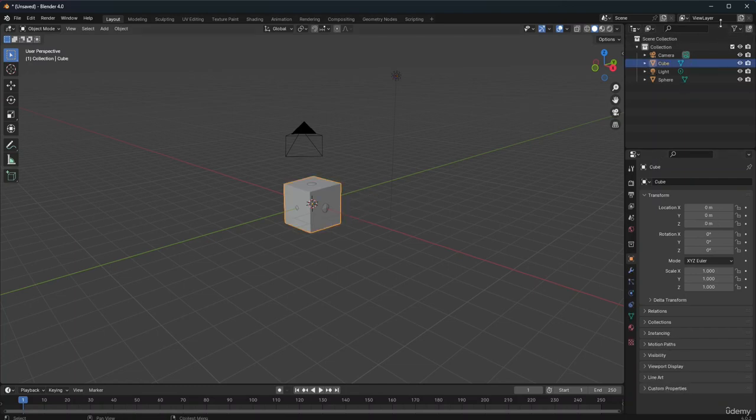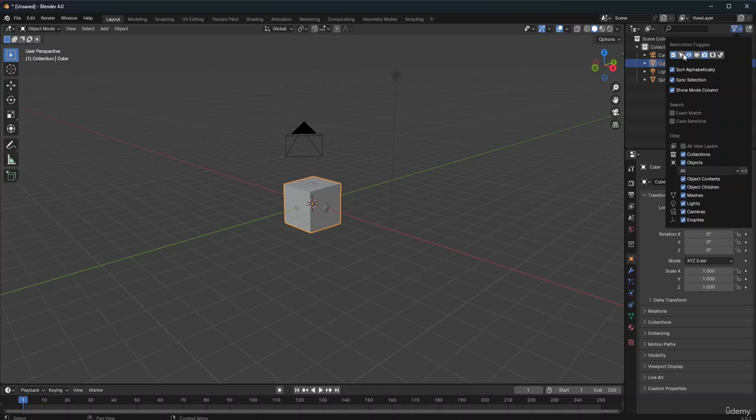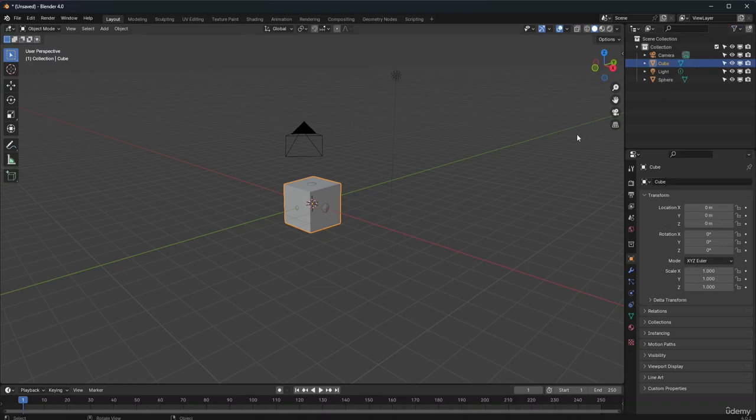Now we will also learn how to use these restriction toggles. If I turn on this particular viewpoint option and the selectability option, you can see I have the render option, the selection option, the eye option, and also this particular option. If I come to the cube and disable the viewpoint, you can see that I am not able to see the cube here. So I can select these things and work with all of this quite easily.